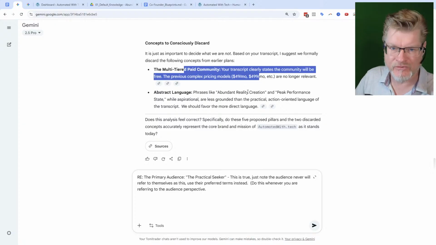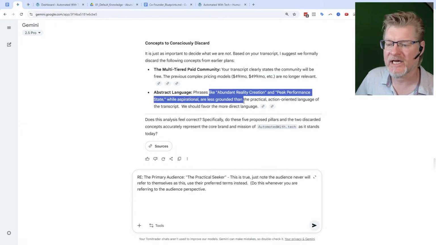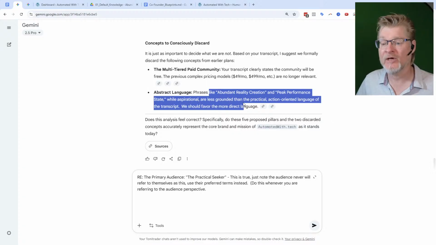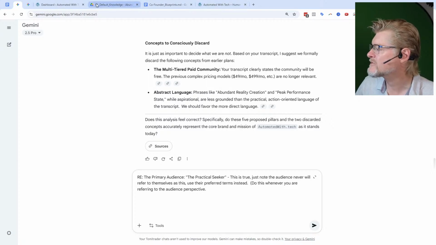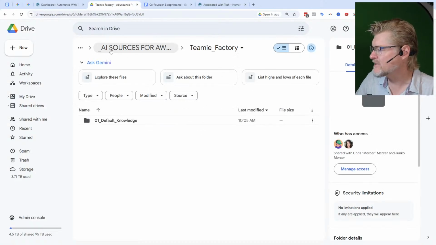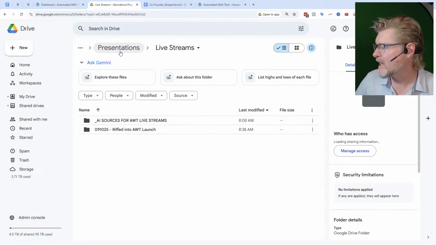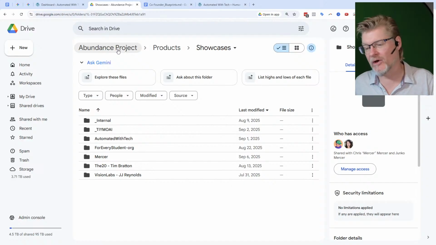But that's why it was thrown out, because it was an older idea. The abstract language, all of this is exactly right. And you even saw in my Google Drive, I'll point it out just for those that were like, what, does he even know? So in the Teamy Factory, as I come back out here, it was showcases abundance project. That's all I called it. I was like, I don't know, it's just gonna be this abundance project.